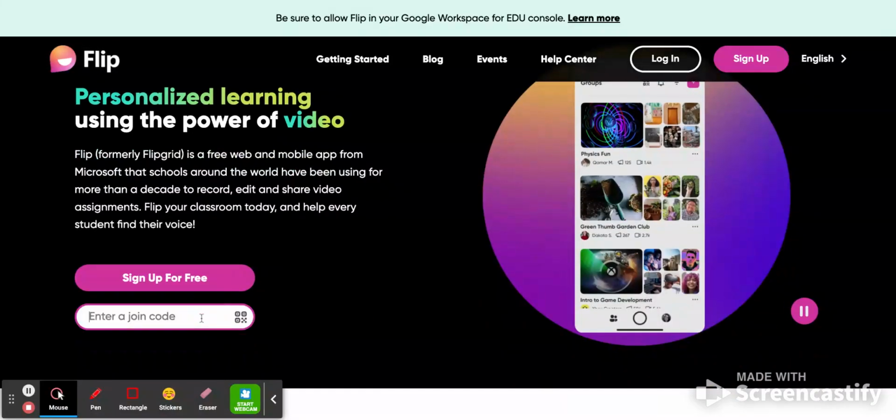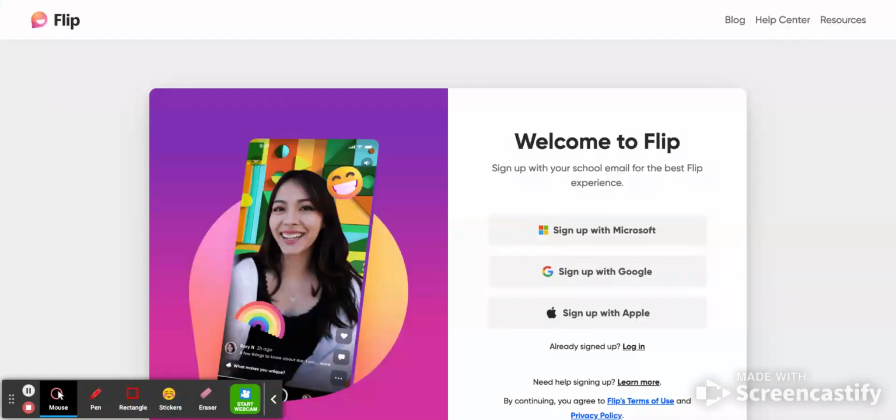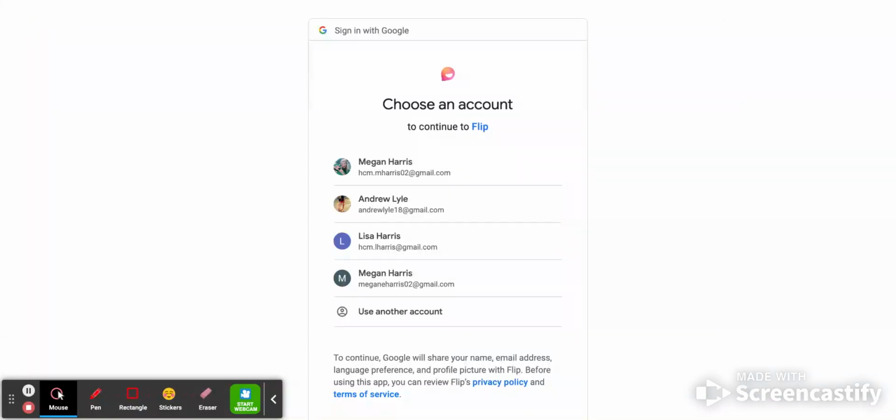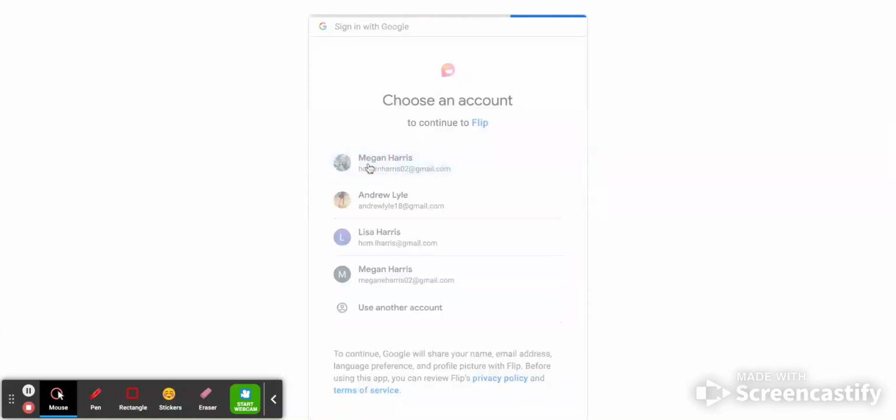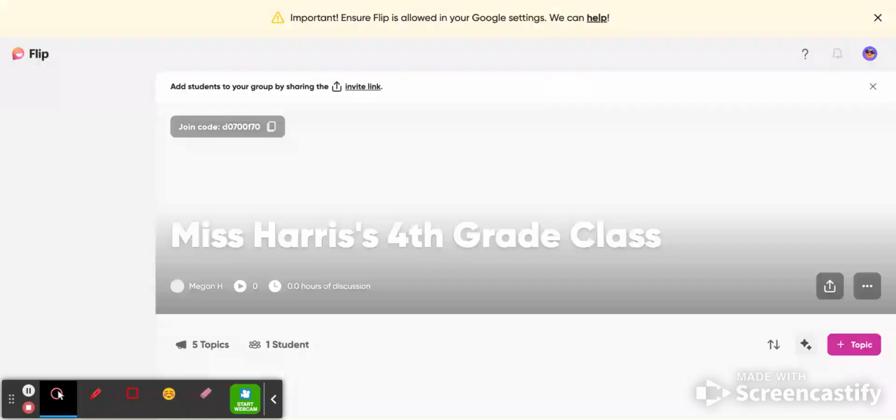If your students don't have an account, or if you don't have an account, the first step is going to be to sign up and create an account. I'm going to log in with Google, but you can create an account with an email. You can log in with Google, you can do Microsoft, you can do several different things. Let's do Google.